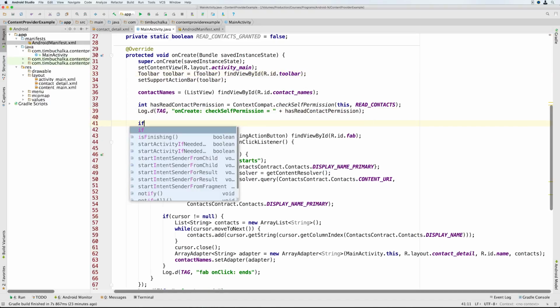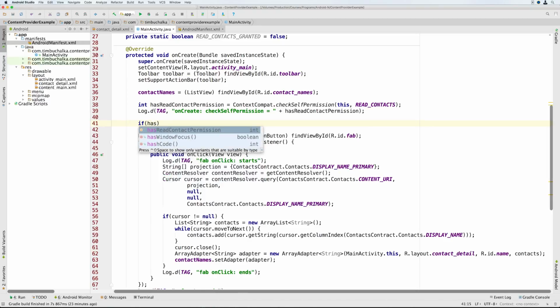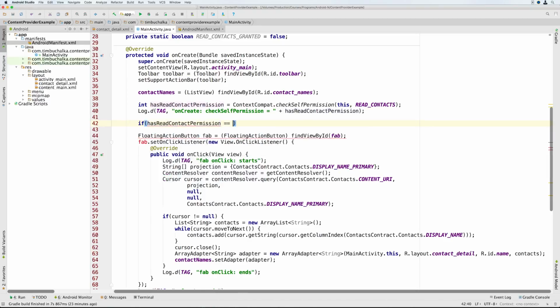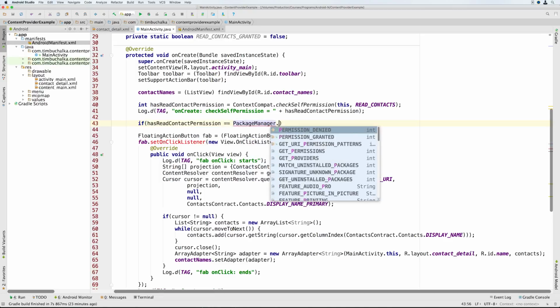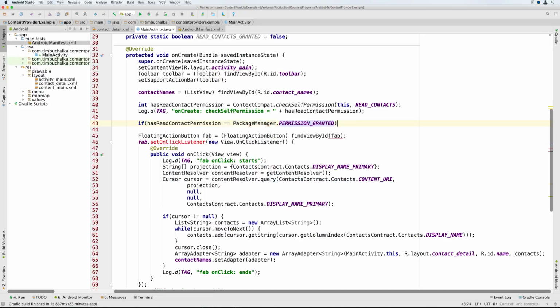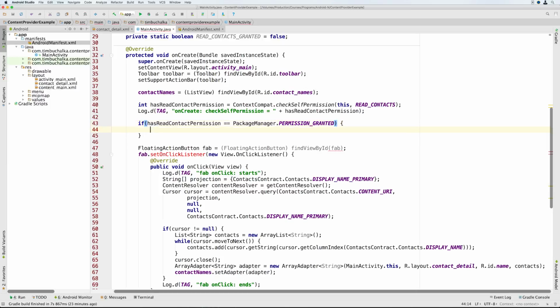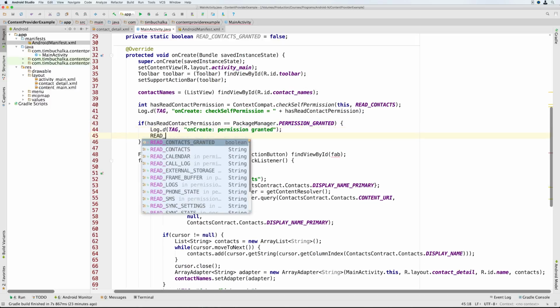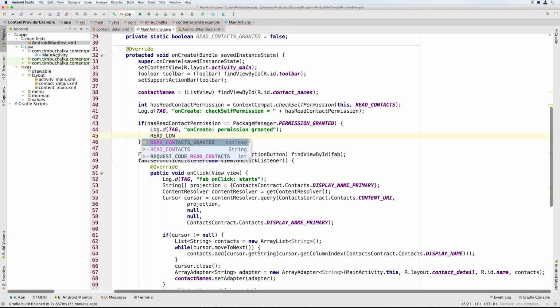So we need to do if has read contact permission is equal to package manager dot permission_granted. So if we got permission granted, we'll add some logging here, log D, and we'll put permission granted. That's actually what happened. And we'll set our variable read contacts_granted to true. We now have got access.